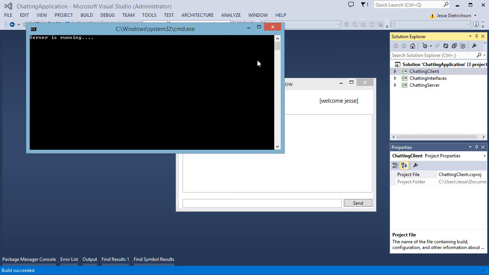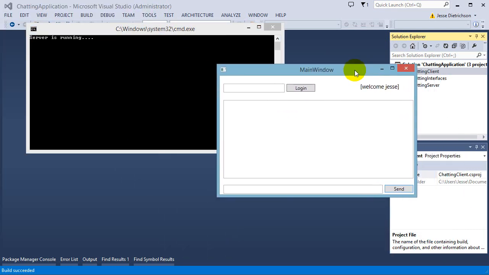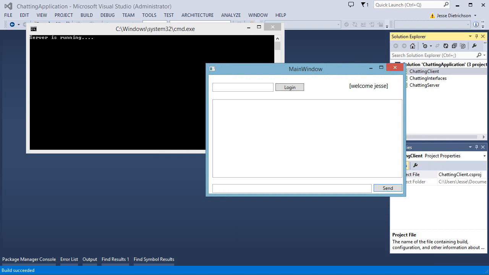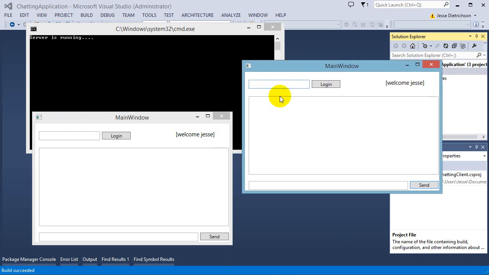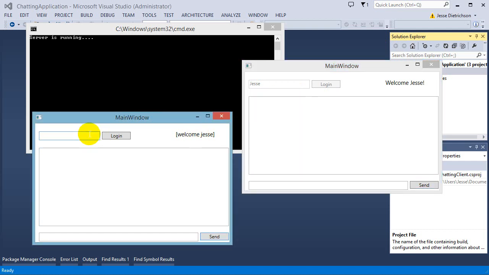We have our server running, and this is just one client. I want to open up another client. So here's another client. On the first client, I'm going to log in as Jesse. And I logged in. And then on the second client, I'm going to log in as Bob. As you can see in this lesson, what I want to focus on is that right now we don't know who's logged into the chat program.